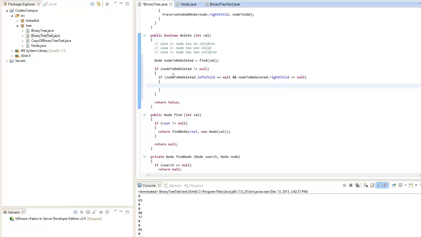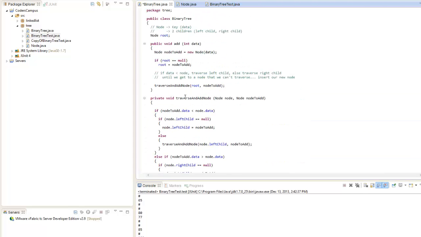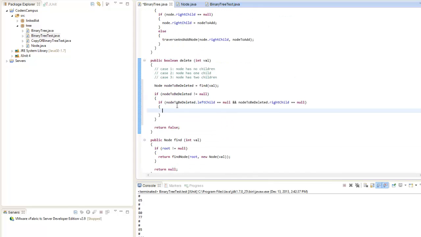But how do we delete the node? This is a critical part, and this is where I realized I had gone wrong when I created the add algorithm above, traverse and add node. I made a boo-boo. When we are deleting, we need a reference to the parent node. So not only do we need a reference to left child and right child, but we also need a reference to parent. Because think about it, how can we delete a node from a tree without a reference to its parent? That's going to be tricky.